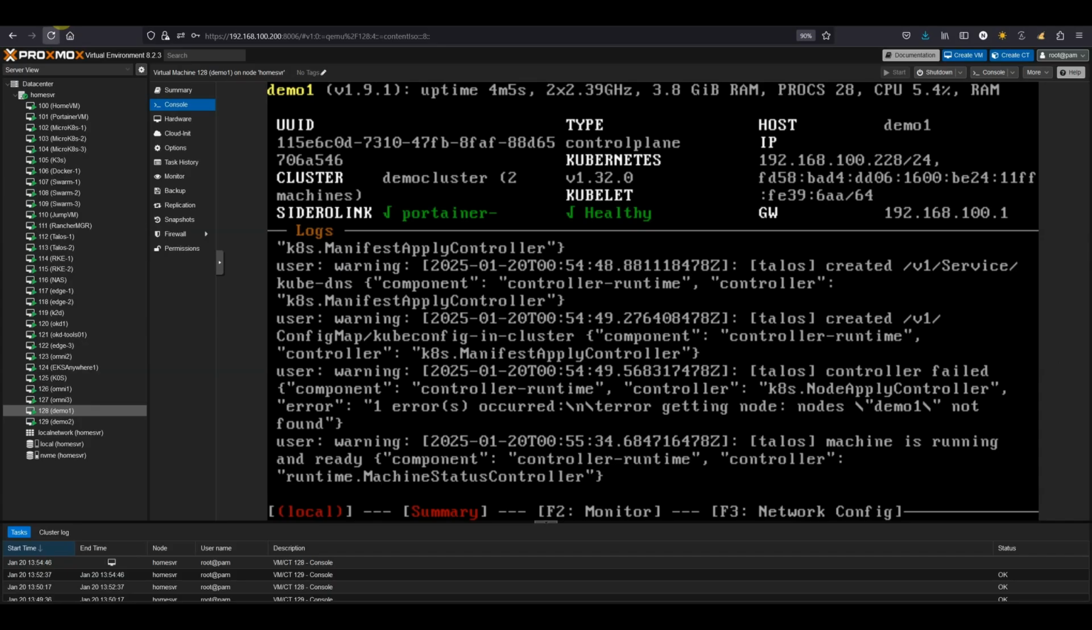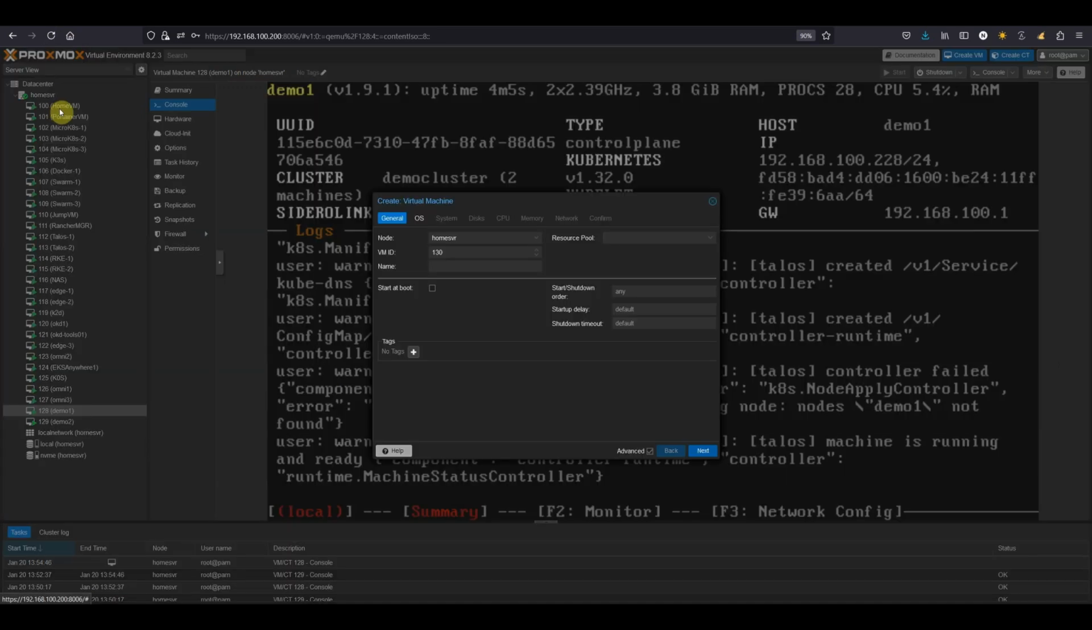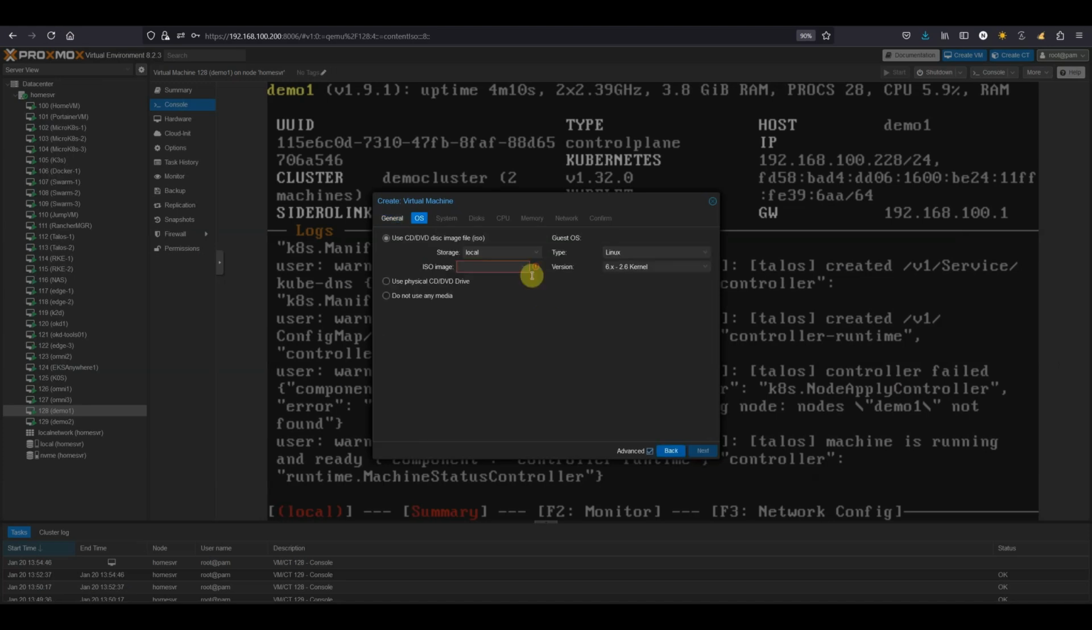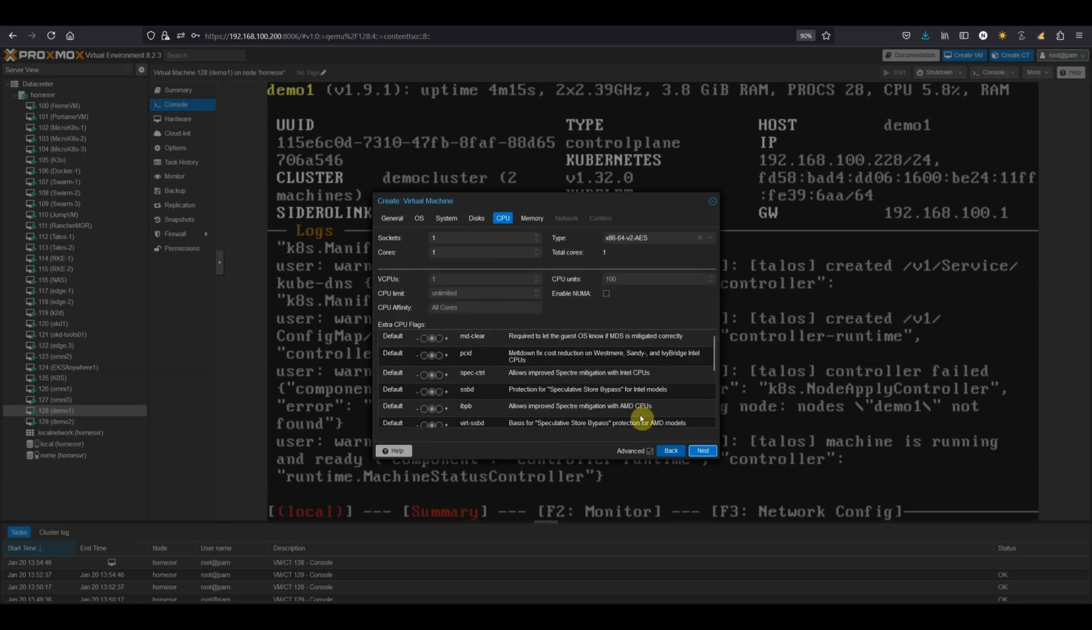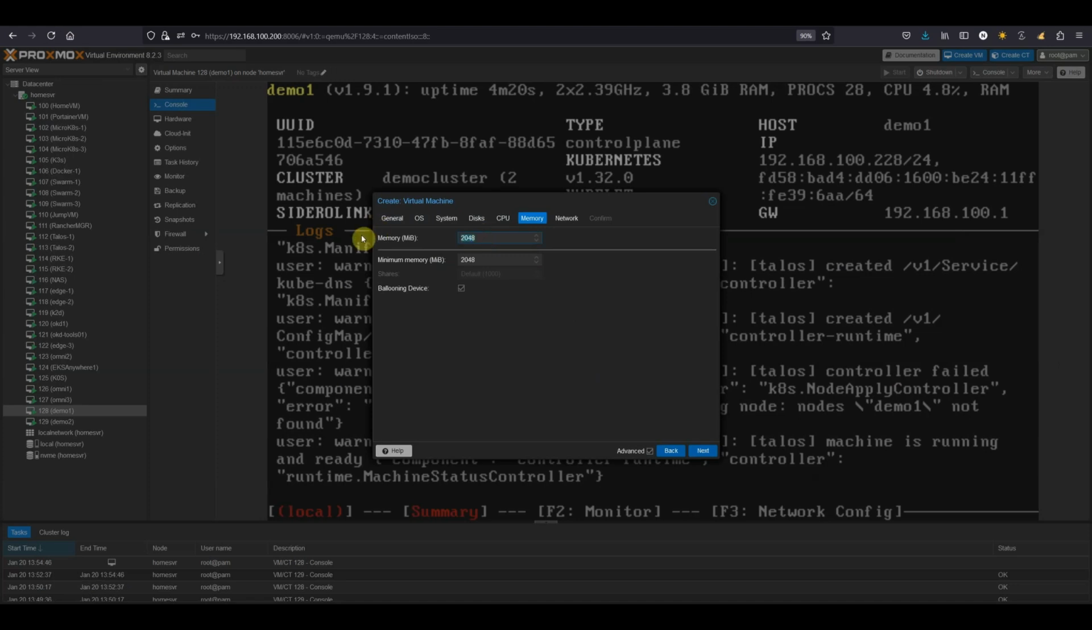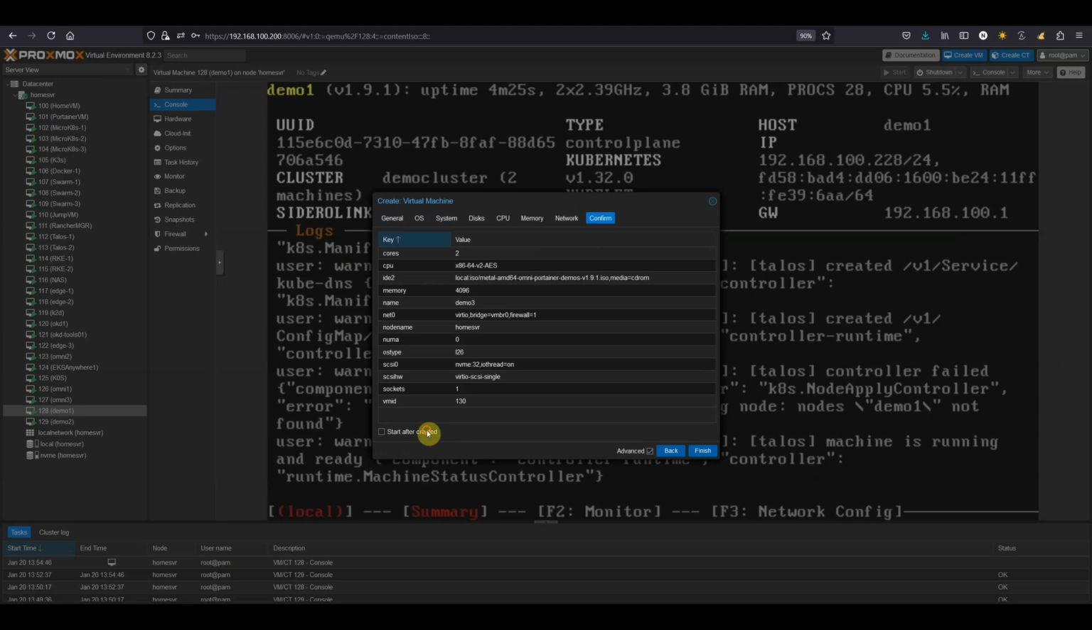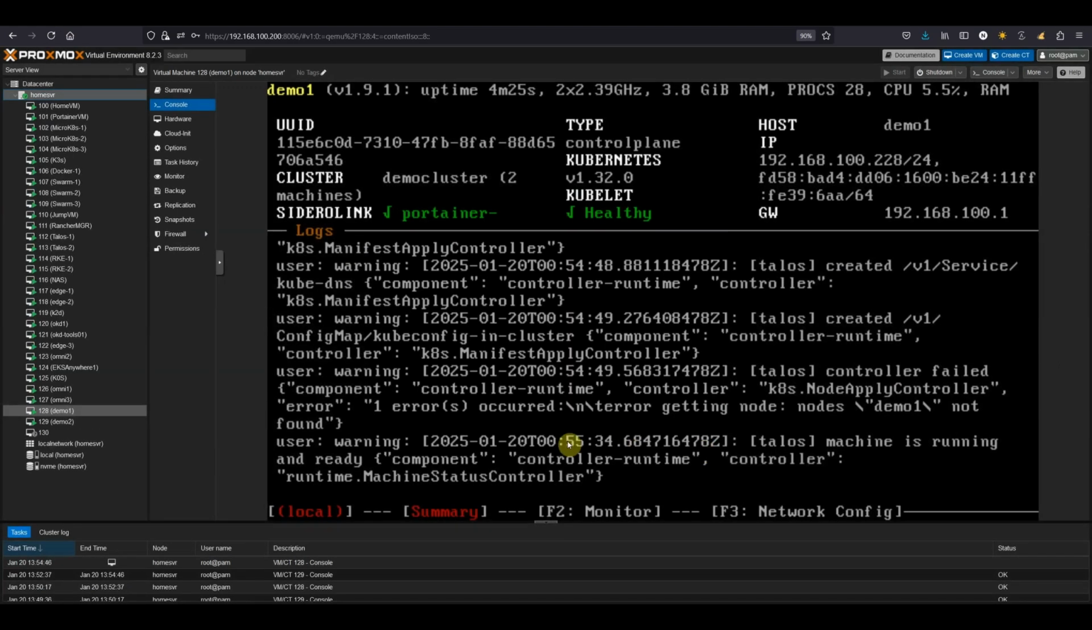We need to come back into Proxmox. We want to create a new virtual machine, and this one is going to be demo 3. And same ISO, 2 cores, 4096 memory, and start. And this machine will now boot and make itself available.